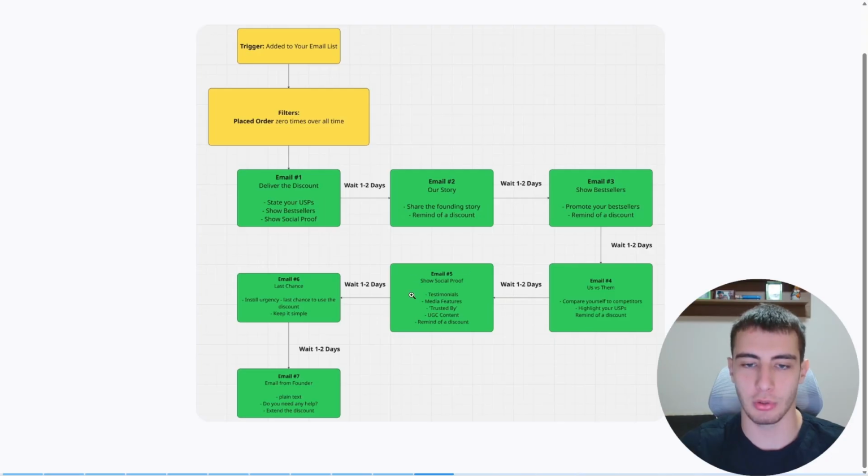Now, as I said, you can show social proof in email number 2. Literally, you can switch this, do the social proof email as number 2, and then our story is number 4, and then number 4 is number 5. You can change things around. This is not really a rule on how to do it. I'm just giving you a structure, an idea of how to do it, and then, as I said, you can change things around to what makes more sense for your brand.